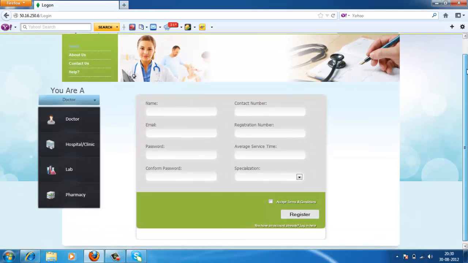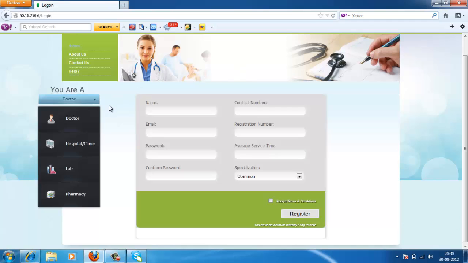As you can see here on the left hand side, there are various options available as doctor, hospital or clinic, lab, pharmacy. Now I register myself as a doctor. Now let me start entering all the mandatory fields. I enter here the name as Aparna.